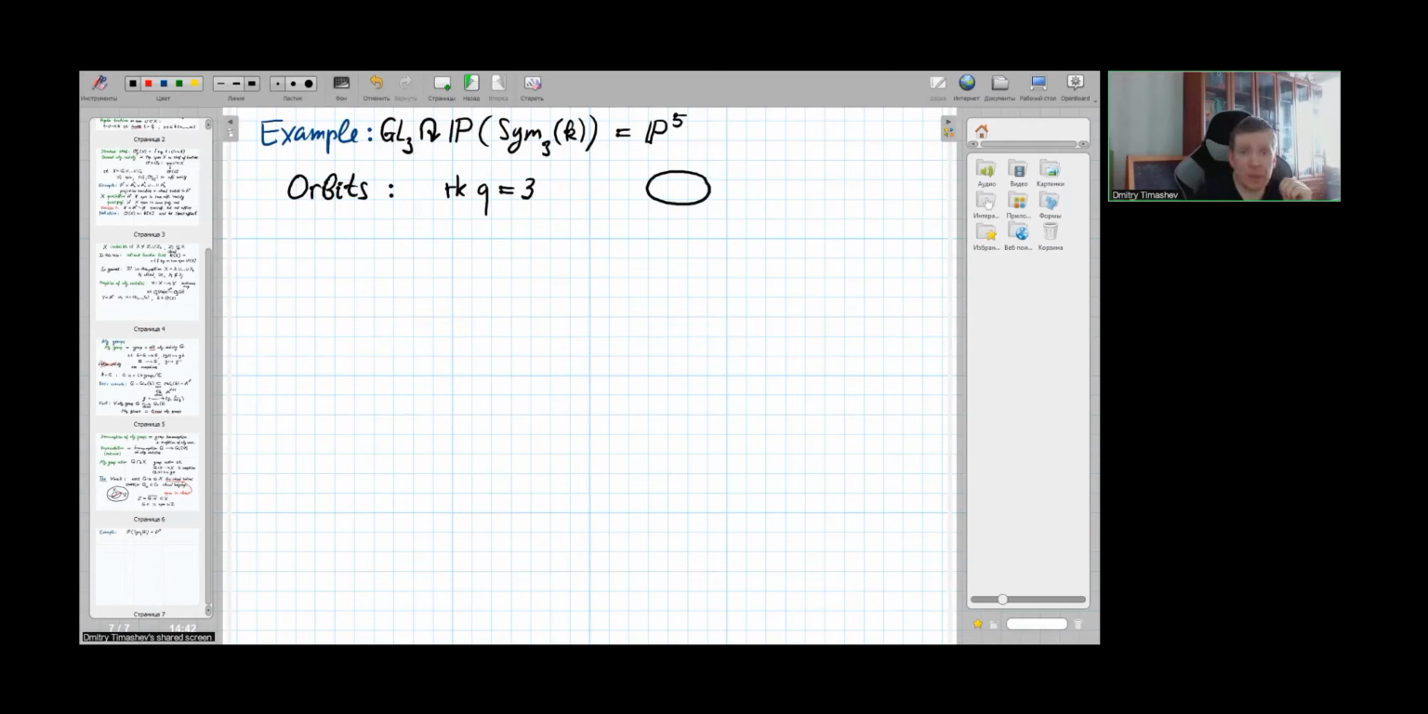The second orbit corresponds to rank 2. Quadratic forms of rank 2 define degenerate conics, which are a union of 2 lines. And the third orbit is given by the rank 1 condition. So the respective conics are just double lines.